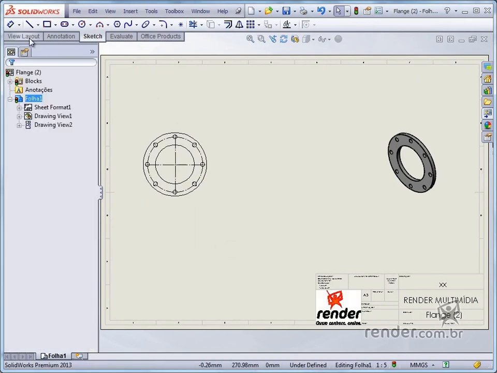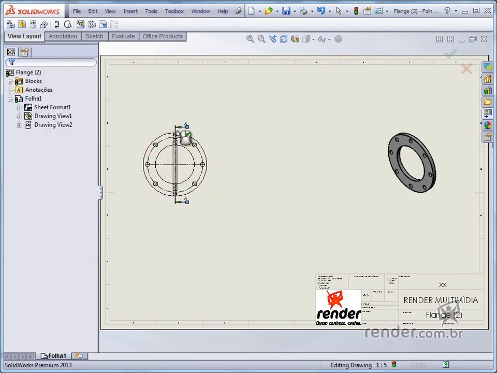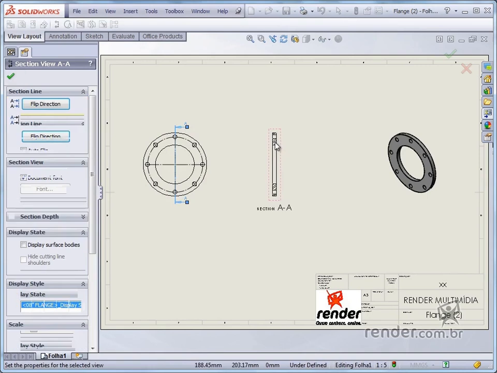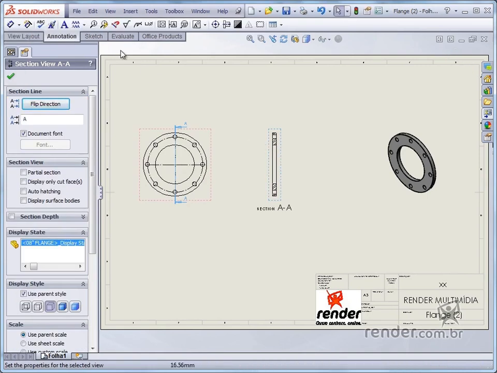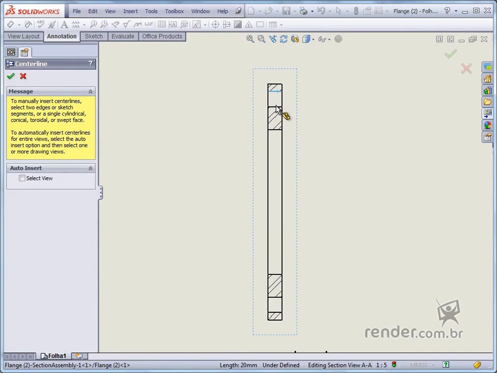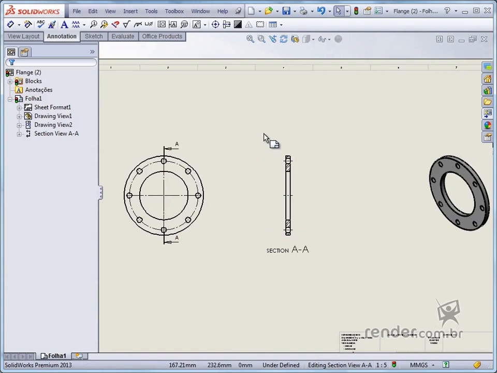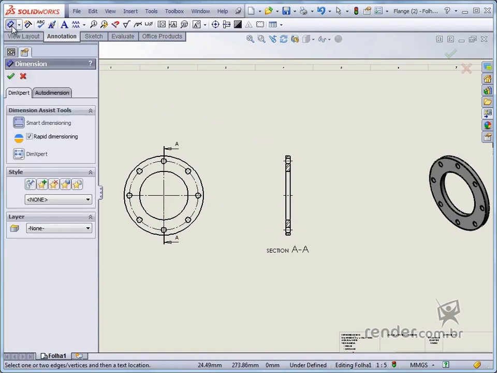Next, we create a section view as shown. We inserted some center marks. Done this, the next step is to insert the dimensions, keep track.